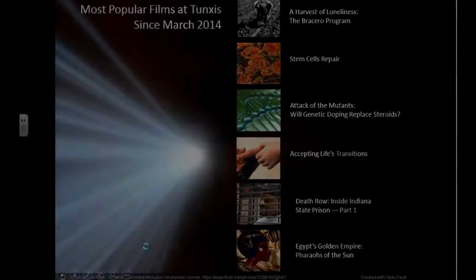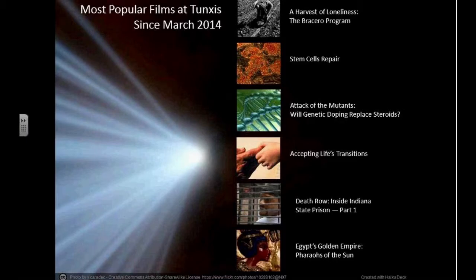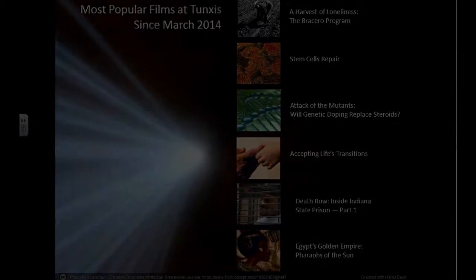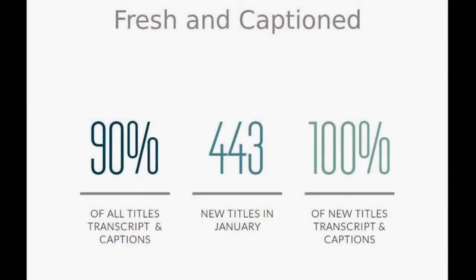There is STEM stuff there. There's mathematics in there. And science, there's a lot. Accepting life's transitions, human development. Another one of mine. A lot of the things are hot topics. A lot of students view that. So we have the death row. But last year, fracking was a popular title, and another one was solar energy. And then there's some humanities, Egypt's Golden Empire. That's history and art. So it really does cover all subjects. And actually, it has a browse capability. So you can go in and pick a general subject like sociology or history and see all the films available under that topic.